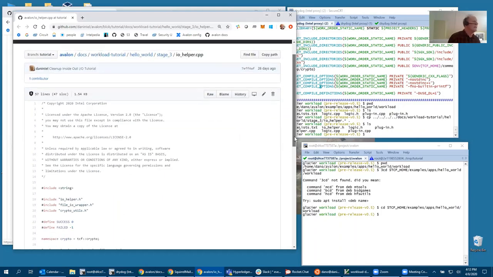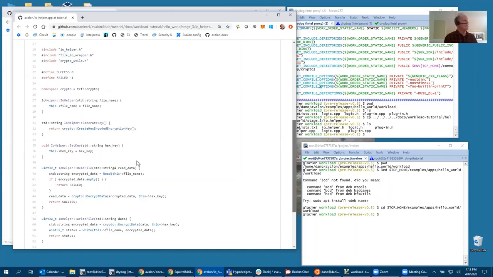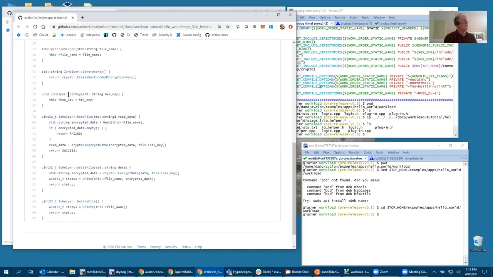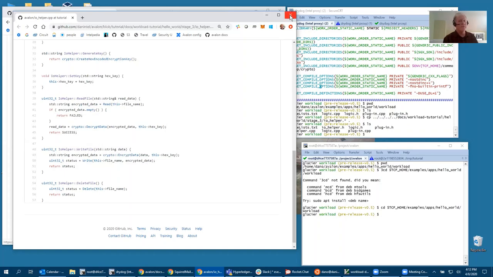It implements a class called ilhelper. We have a generate key function, a read file function that reads a file and then decrypts it, a write file function where it encrypts the file and then writes it, and a delete file function. Pretty straightforward.